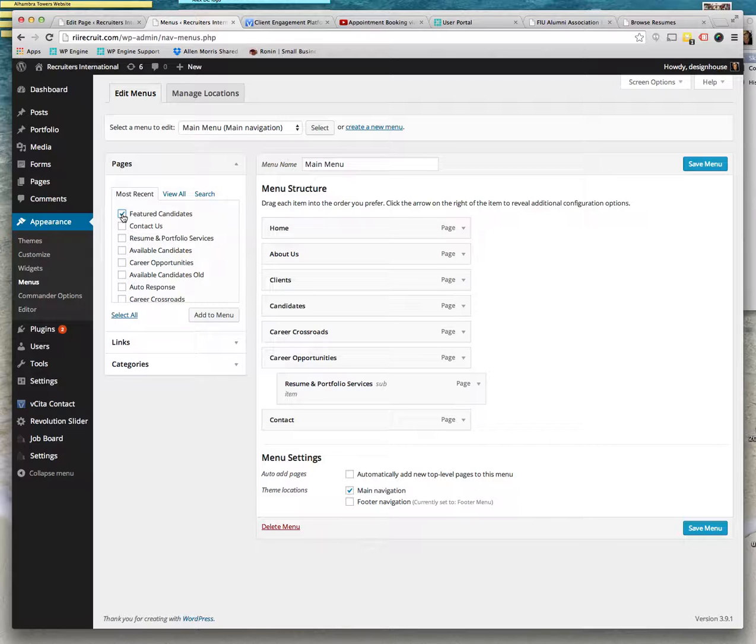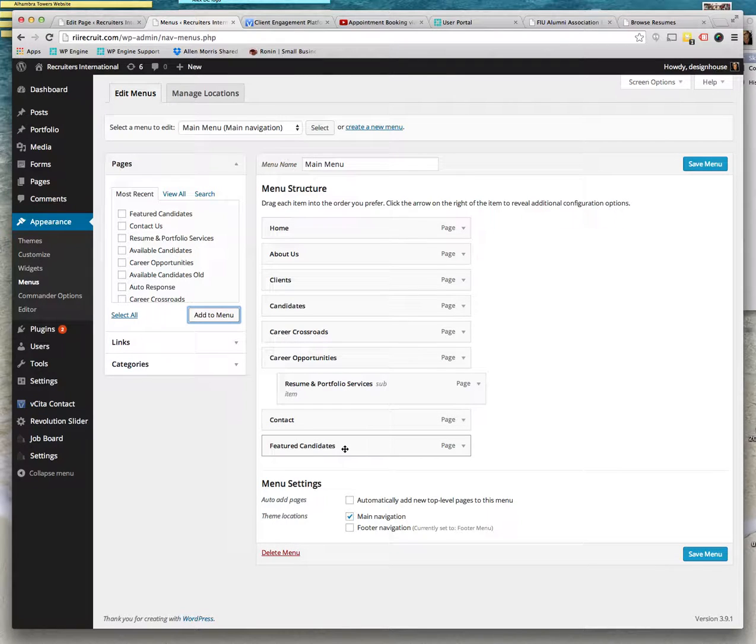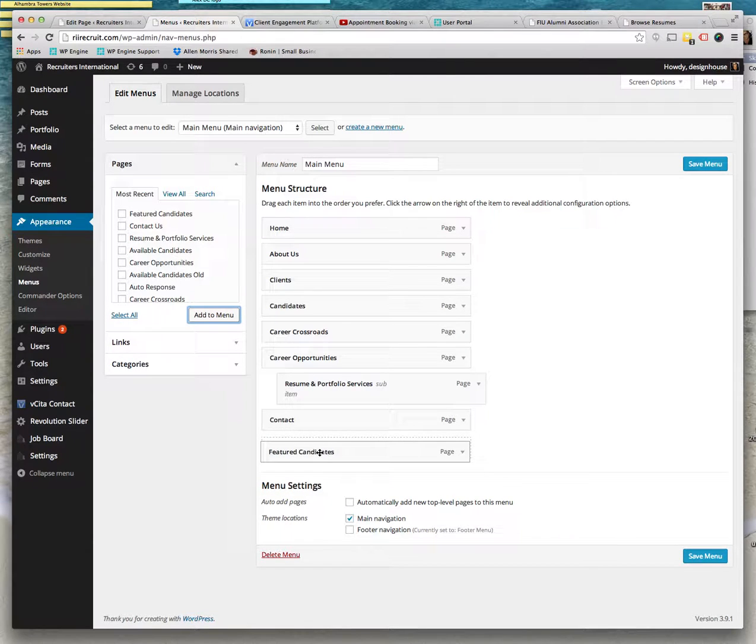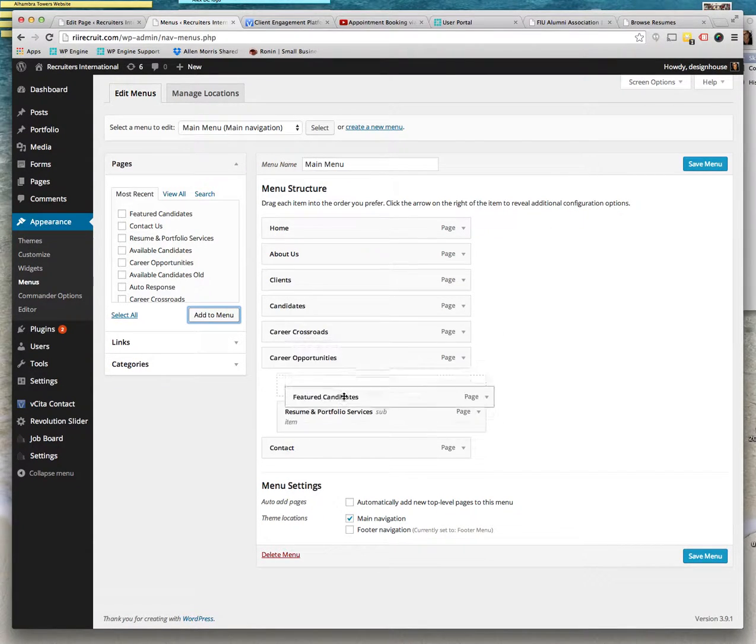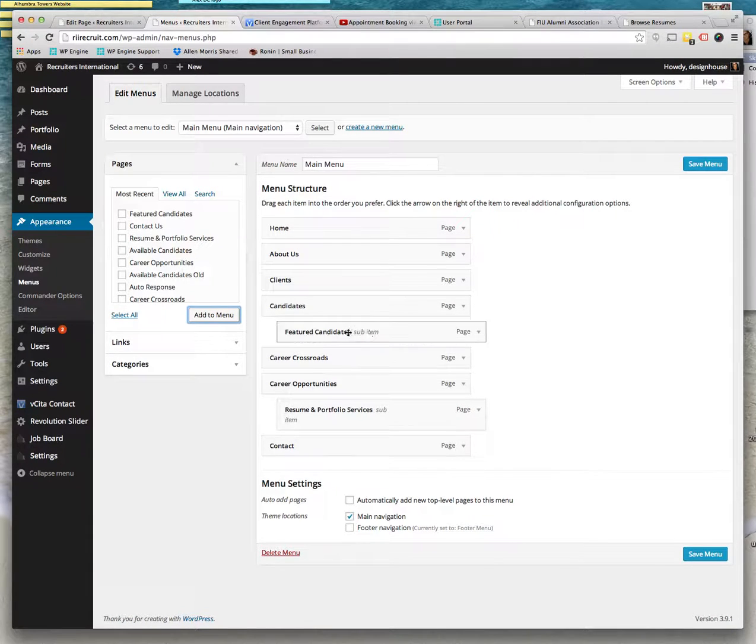So you would check that and click Add to Menu. And that puts it in the menu, but now it's at the bottom, so all you got to do is put it, you wanted to put it under which page? Under Candidates. So all you do is just drag and drop it. Make sure it's to the right a little bit here. Because if it's to the left, it's just going to go on the main navigation.